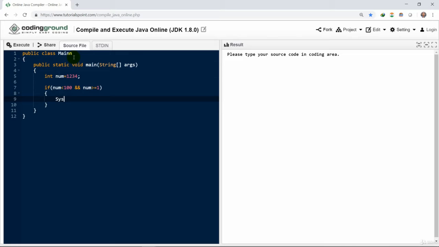We are checking in the first condition whether the value of number is smaller than 100 and the value of number is greater than or equal to 1. So we need both conditions to be true in order to execute this if statement. If the value of number is greater than or equal to 1 and smaller than 100, the first block would be executed and it would display on the screen that it is a two-digit number from 1 to 99.